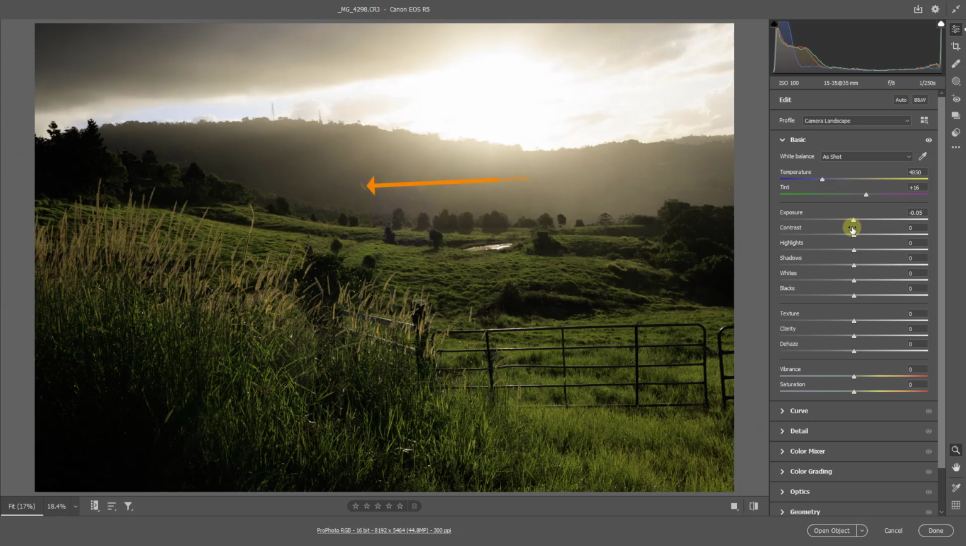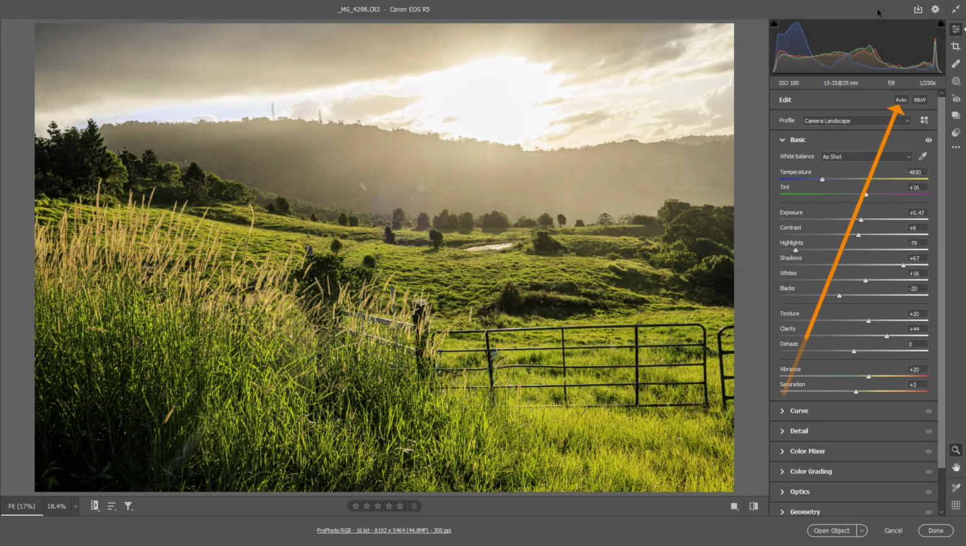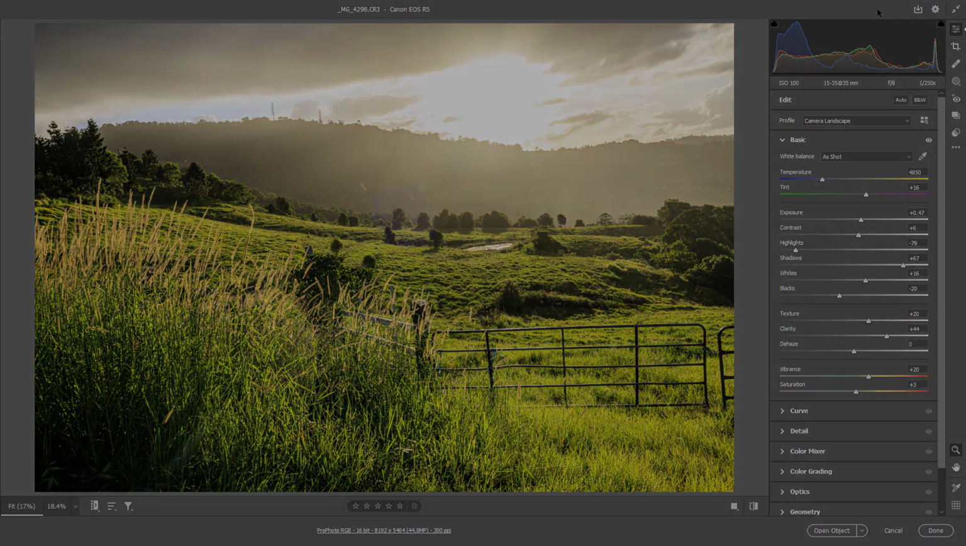You'll notice there's even a slight streak in the centre of the screen. It was raining. I've hit the auto button here to give me a starting point, but I've then added plus 44 of clarity and plus 20 of texture for those foreground left grasses.